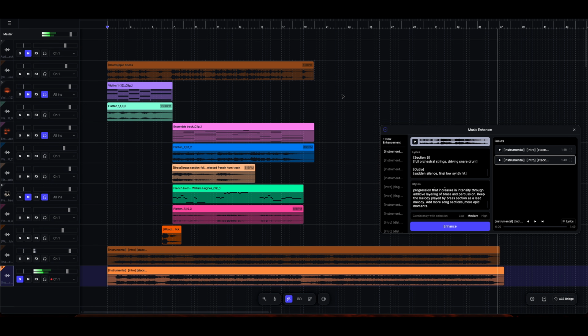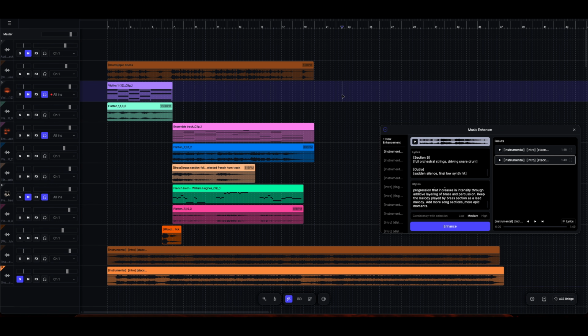This one's much better in terms of sound and composition. I can definitely use some parts of it after using Stem Splitter in Ace Studio, or even try to push this one as a final song.